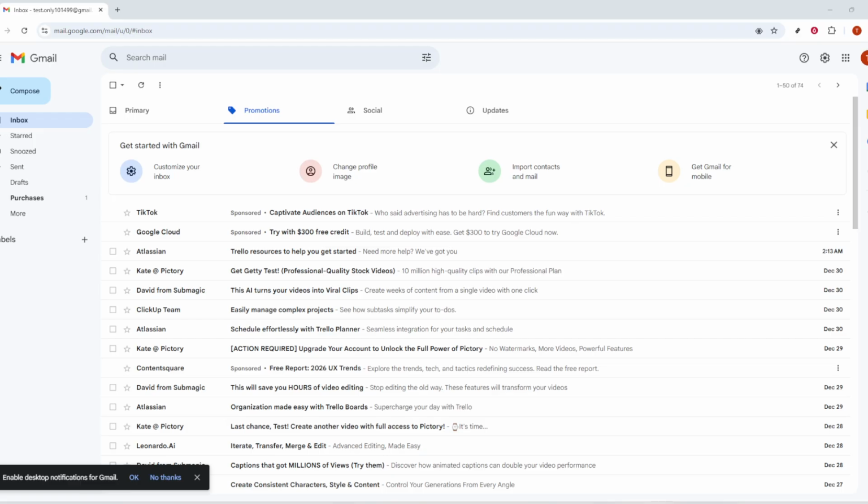To double check, click the primary tab and confirm the message is there. This simple action helps you keep important messages front and center. It also gives Gmail a hint about the types of emails you prefer to see in primary. Over time, these small adjustments can make your inbox feel more accurate and easier to manage.